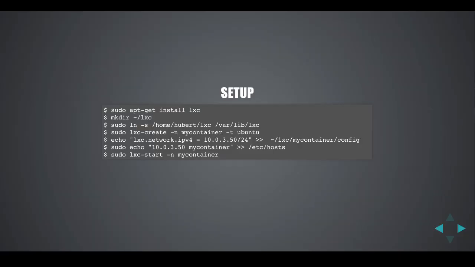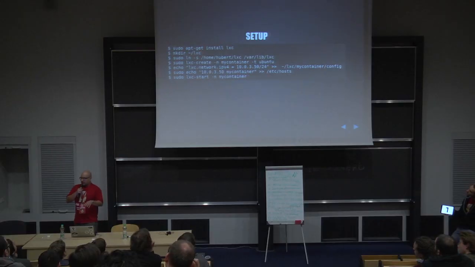So how do you set it up? apt-get install lxc. I like to put my virtual machine images in my home directory. You probably have to do some more stuff, like I like to set up the IP address and host name, and you start it with lxc-start, and it starts instantly. It's like 2 seconds and it's up.